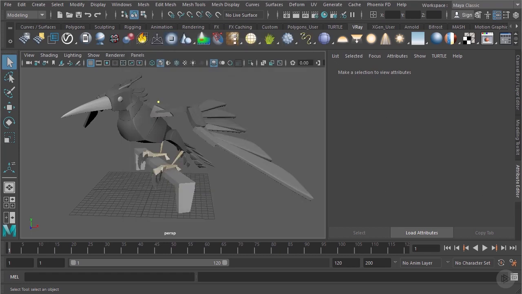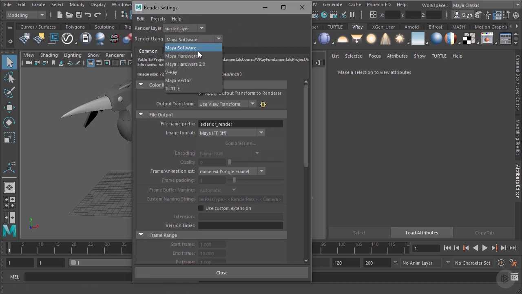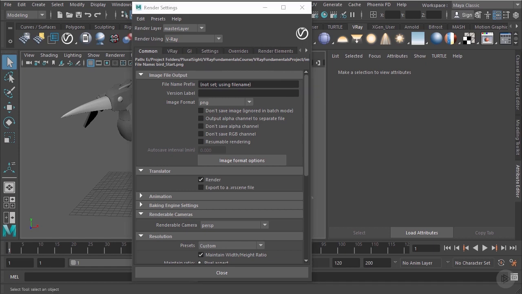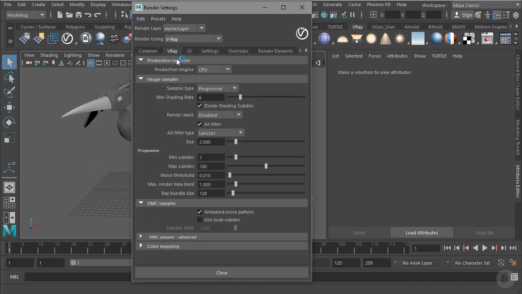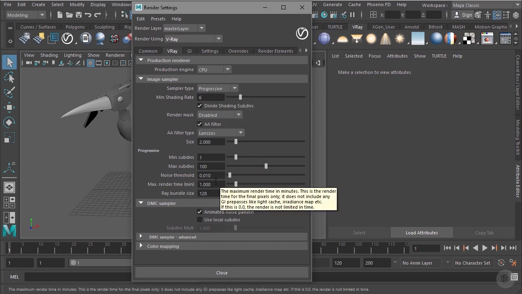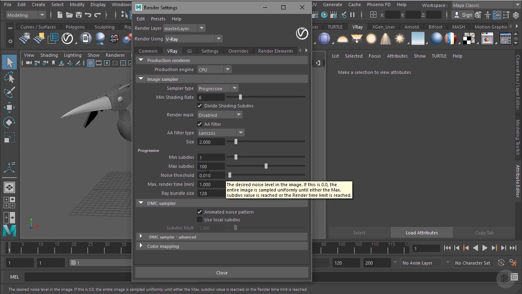Now, to set V-Ray as your renderer, open Render Settings, and for the Render Using drop-down menu, select V-Ray, and you can see that the tabs in the render settings have changed to bring up V-Ray's controls. Now, we'll be covering these tabs more in depth as we continue throughout this course, but here's a brief overview to get your bearings. The V-Ray tab controls the sampling in your render, which helps set the overall quality of the image. By default, we're set to progressive sampling, which processes the image for a specified amount of time, or to a specified noise level, both of which you can control here.